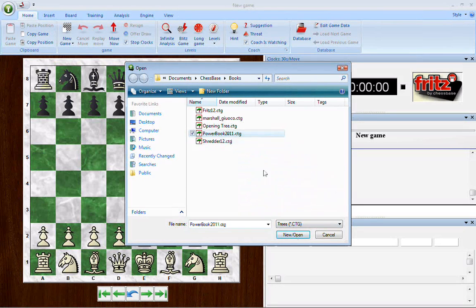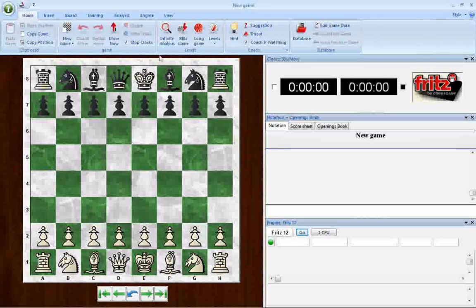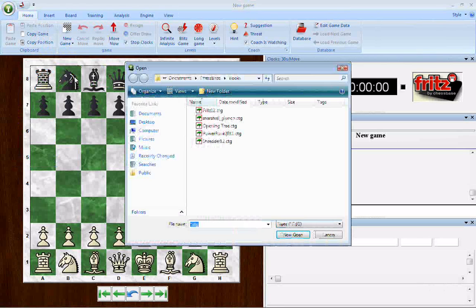I'll just click once on it here and click New Open, or I can just double click on it. Either way it works, and it loads, and there it is. There's Power Book 2011. So that's how you load an opening book. You go up here to the green button, go to Open, then Openings Book, and make your pick.